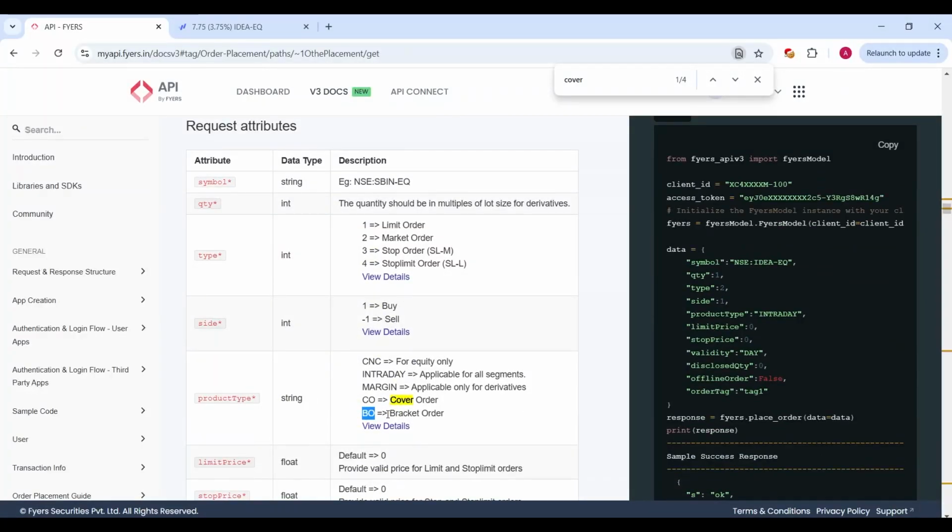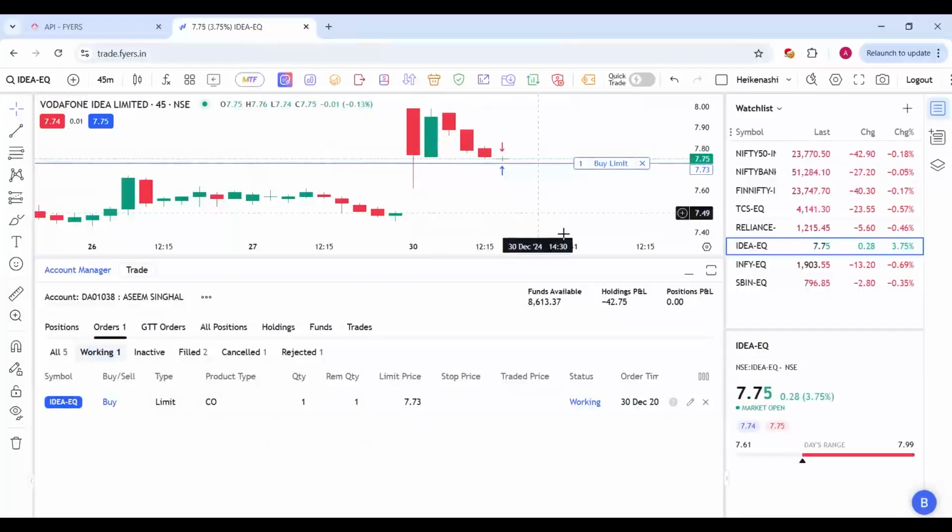So once we do that, it will actually work as a bracket order. In the meantime, let us see whether this has been filled. No, it has still not been filled. It is still at 7.74. So as we can see, hopefully it will come down and touch it so that we can see whether it's working fine or not.